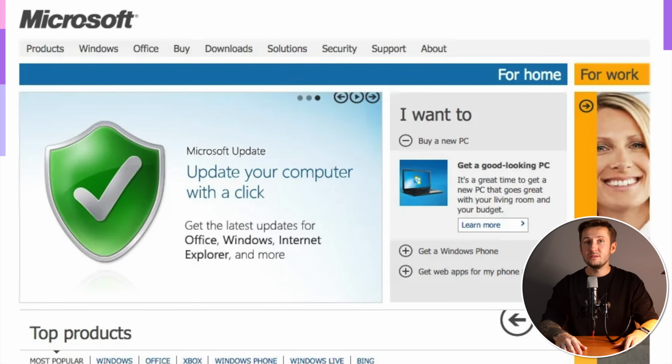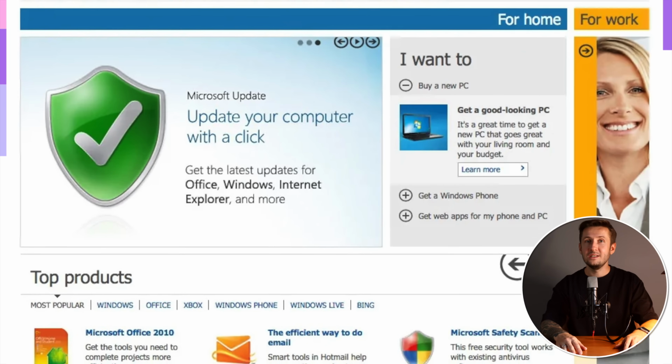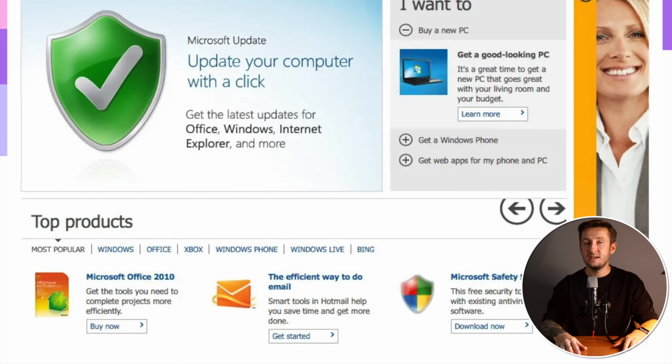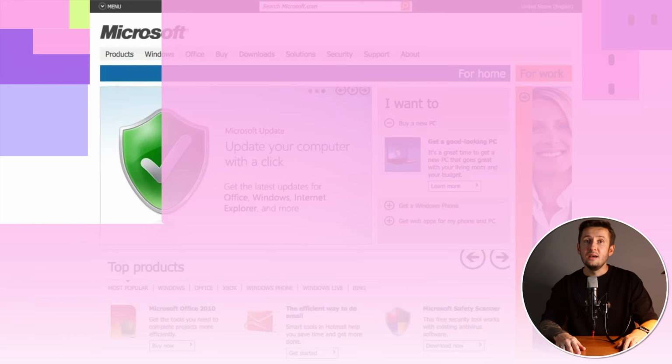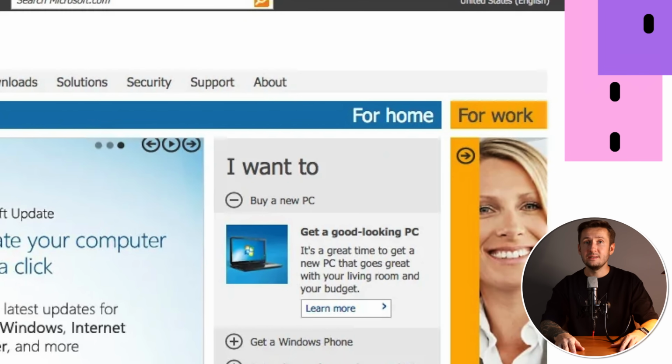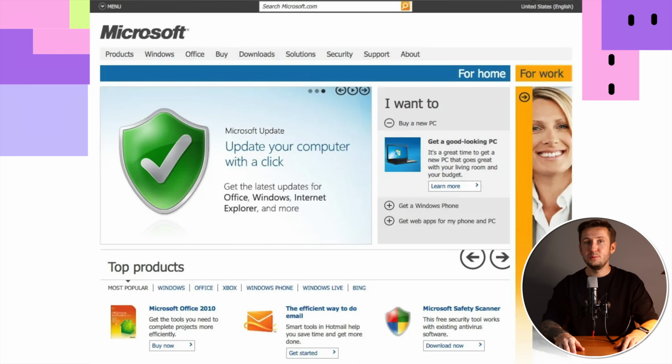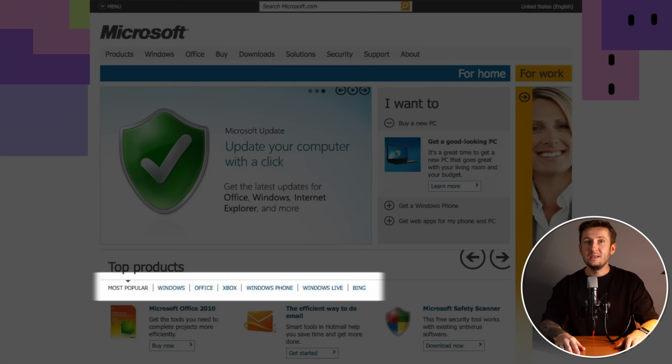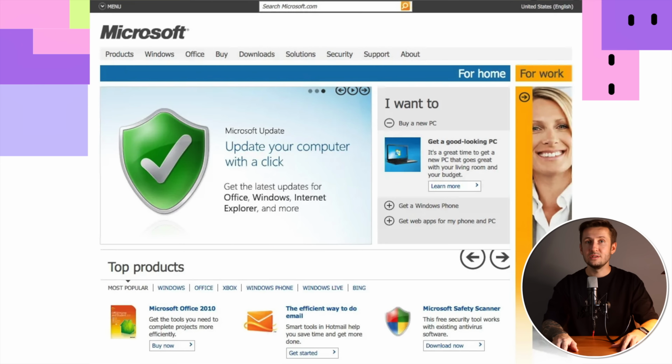Looking at this 2010 Microsoft homepage, it's clear that user-centric design was a top priority. The split between for home and for work on the right side helps users quickly identify their category, making the experience more personalized and efficient. The top navigation bar is straightforward, listing key products and services like Windows, Office, and Xbox, ensuring users can easily find what they're looking for.